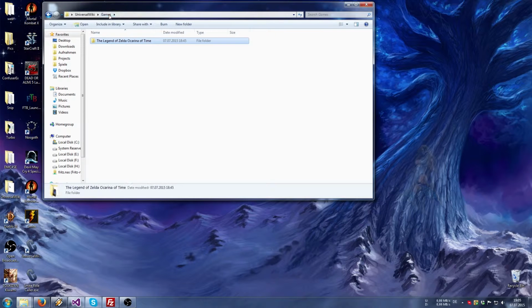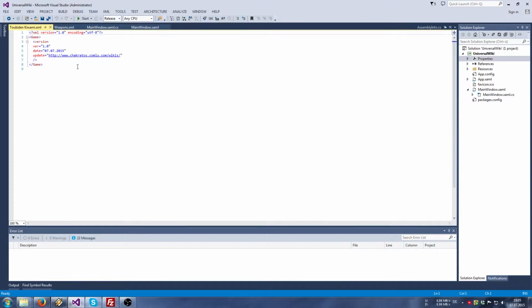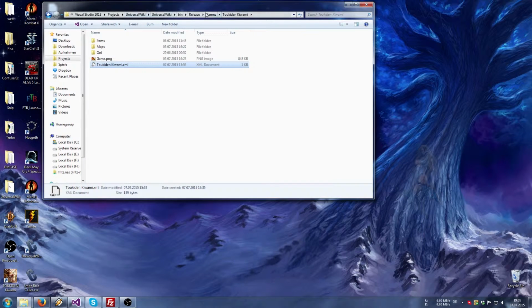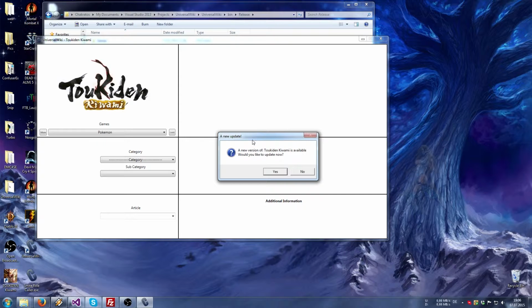As we can see, projects, UniversalWiki, I've made something. Okay. If you see here, the version I have on this PC is 1.0, and on the server it's 1.1. So, if your users have an outdated version, but on the server there's already a newer version, then this will happen. So, a new update available.